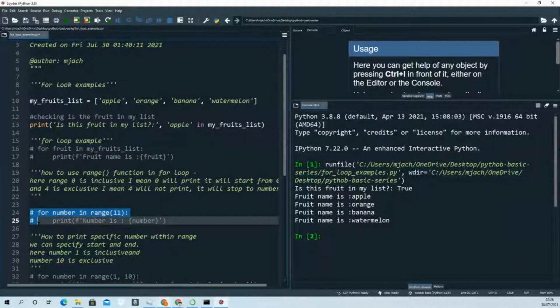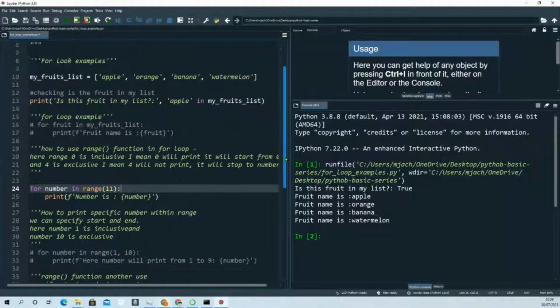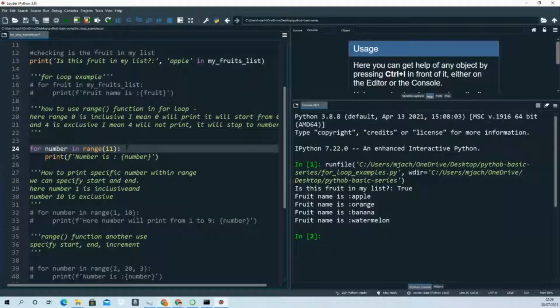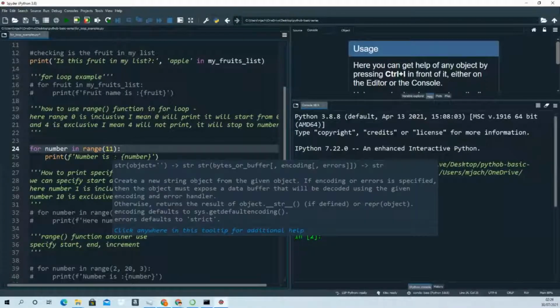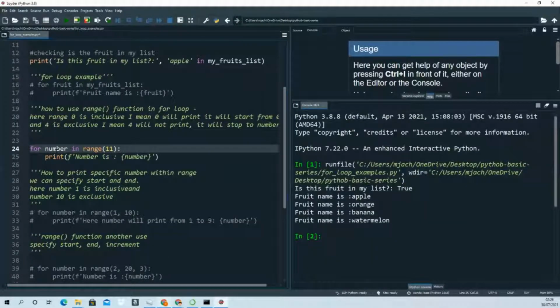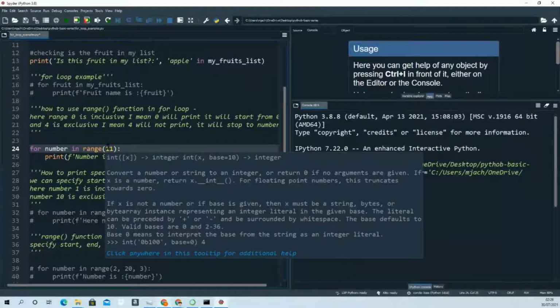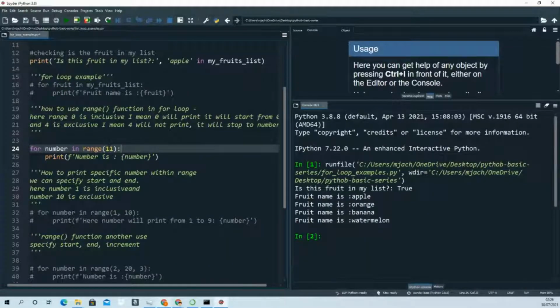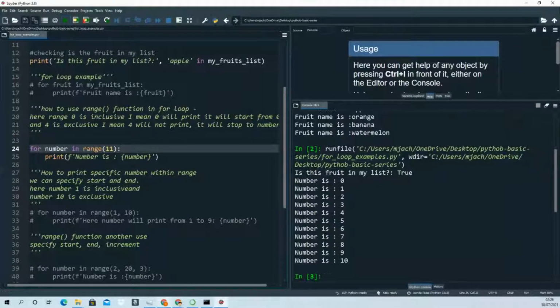You can use the range function if you want to print out numbers in any program. Here I'm checking for number in range 11. In Python, when you use the range function, 0 is inclusive and 11 is exclusive, so it will print until 10. If I run this program, you can see it printing 0 to 10.